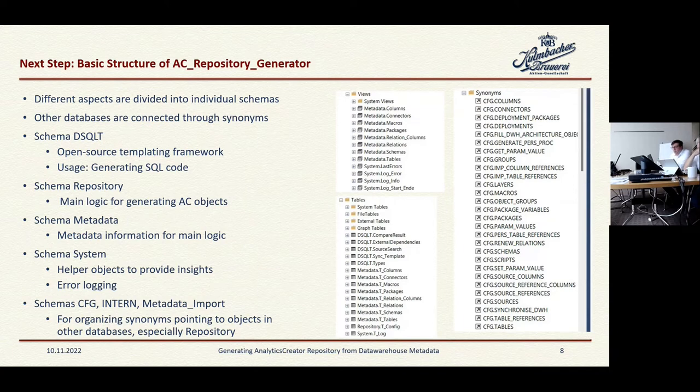Then there's a schema repository. It holds the logic for generating AC objects, stored procedures, basically. A schema for metadata means information and synonyms to other locations where the metadata is located, which we need to create a repository. Which tables, which columns, which foreign keys or relations between things, stuff like that. A schema system logging is located there, and some insights into, let's say, system parameters like data types. And then there are the schemas CFG, config, intern, metadata, and port, basically for synonym organization, as already mentioned.